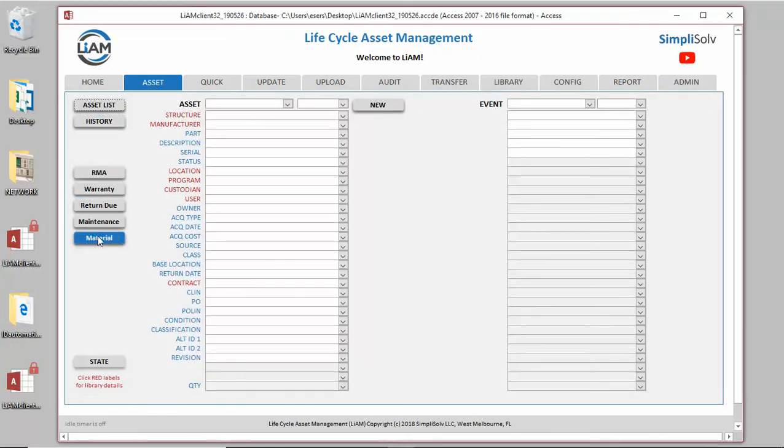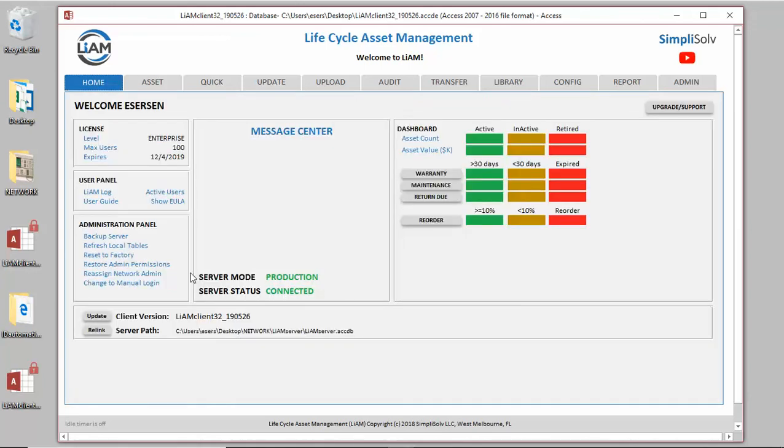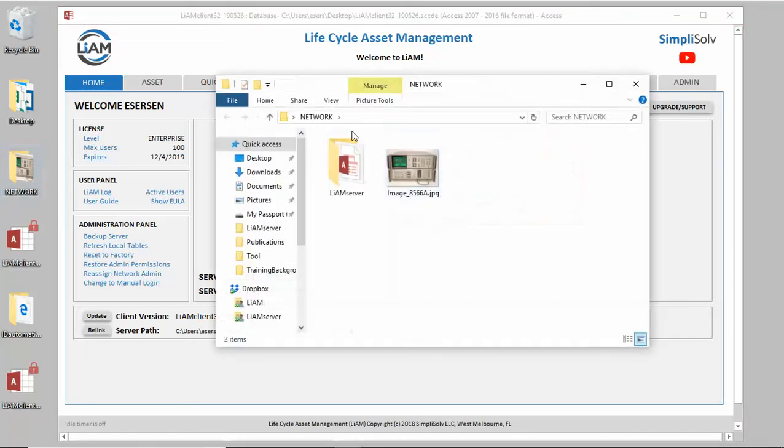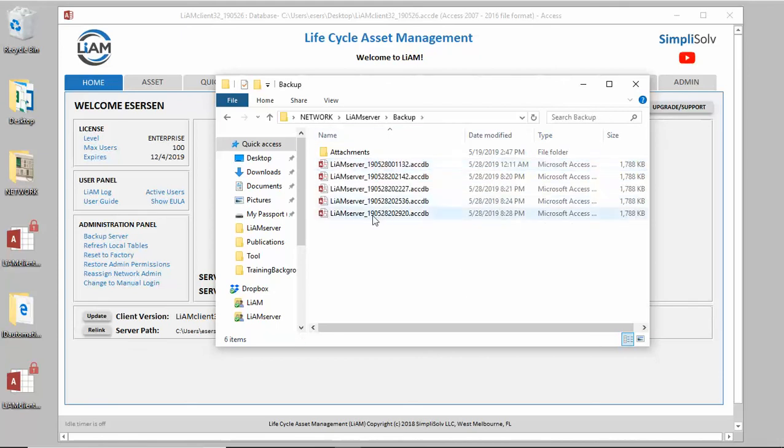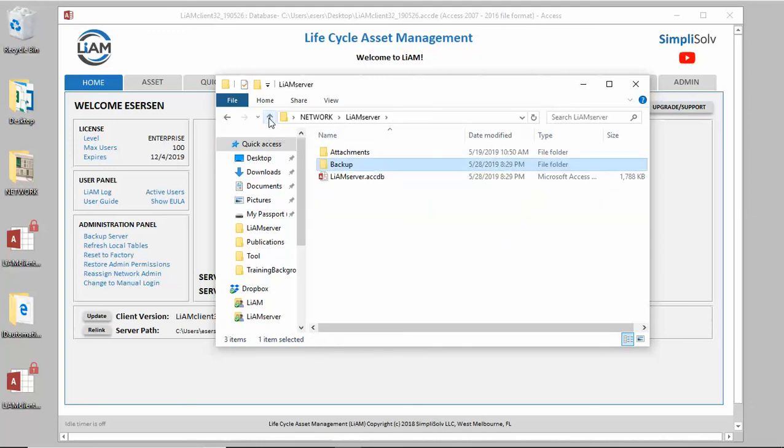All right, well, let's say you did make a mistake and you have to restore the last known good version of your production data. To do that, just go into the folder that contains LiAM server. Open up the LiAM server folder and observe there is a backup folder within that folder. Go ahead and open up that backup folder and observe the latest file that was saved. Go ahead and select it, do a Control-C to copy it, go up one level, and then in that LiAM server folder, do a Control-V.